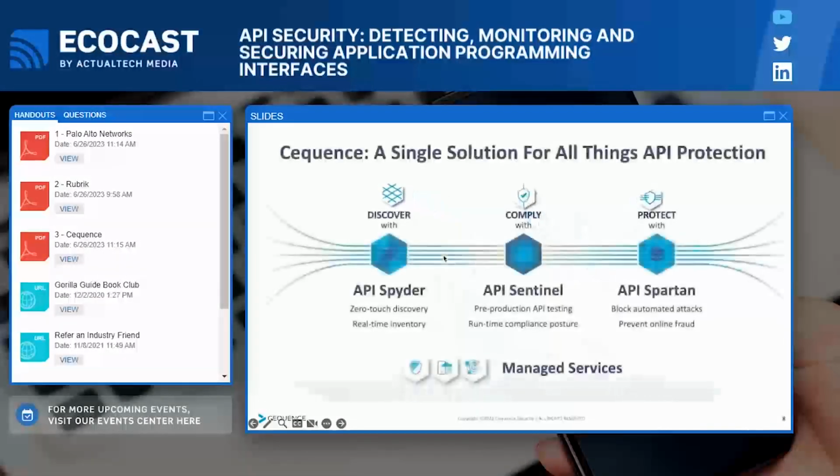So from Sequence, the Unified API Protection solution can deliver Discover with API Spider, which allows you to discover your entire API attack surface. That includes both managed and unmanaged APIs with zero-touch discovery and real-time inventory. It can deliver Comply with API Sentinel, which provides API security testing for critical vulnerabilities and runtime compliance posture. And that also includes managing OpenAPI specifications and security governance best practices. And then it can deliver Protect with API Spartan, which provides real-time threat detection and prevention that blocks automated attacks and prevents online fraud. Now, all 3 of these are supported by our world-class API managed services, which provide assistance in configuration and management of all 3 products in support of your API protection needs.